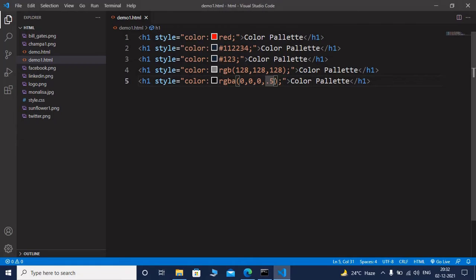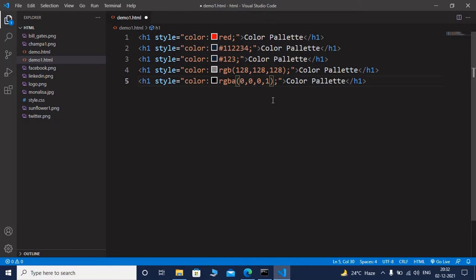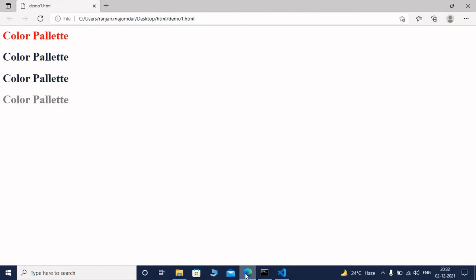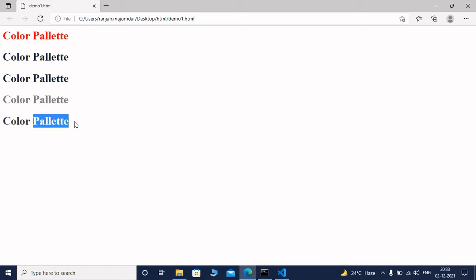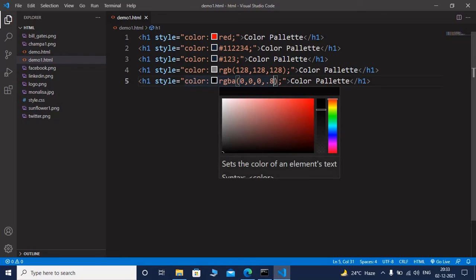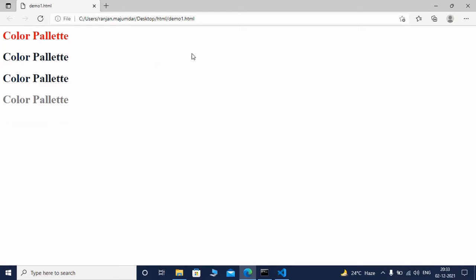Now suppose I am using 0 transparency level. I am saving it. It is showing nothing. If I use 1, that means maximum opacity, it will show black color, the original color. If I use 0.8 here, then the level is 20% lower than the maximum value. If I save it, you can see the transparency level. So in case of 0 alpha, it will not show anything because the background color is white.